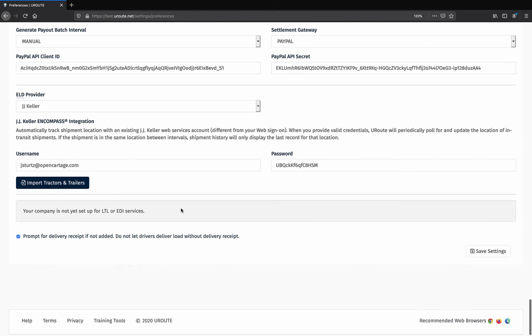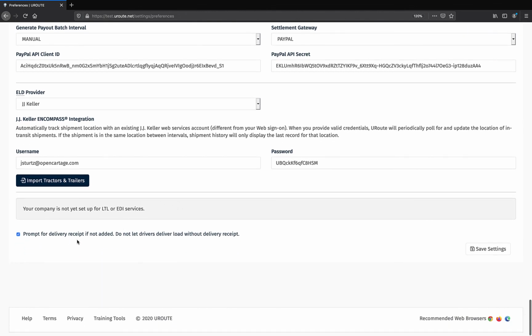You have your ELD integration. And then prompt drivers to add a delivery receipt before they can deliver a load. So when your drivers are using the mobile application, they can't deliver off the load until they upload that picture of the delivery receipt. Again, just giving you control. That's what we want to do. I mean, URoute is a cloud-based trucking software for you to use, free of charge. But we still want to give you some power and some configuration settings so that you can customize it to your operation and make it fit perfectly.